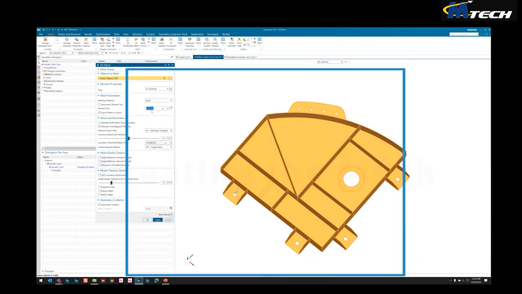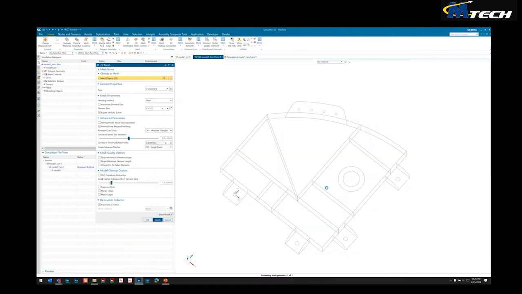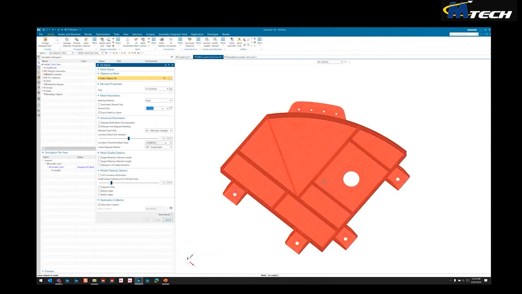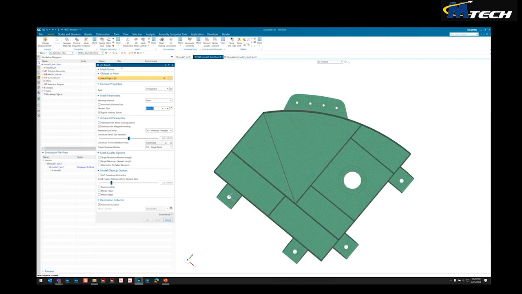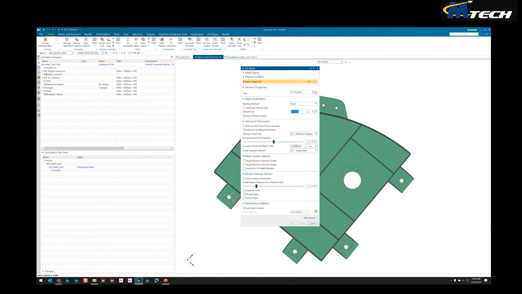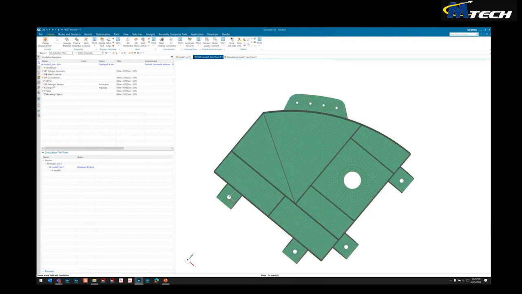I've already preset the size. Hit apply, and it has created a 2D mesh. And it keeps the dialog active in case you want to mesh multiple parts. In this case, we don't, so we'll hit cancel.